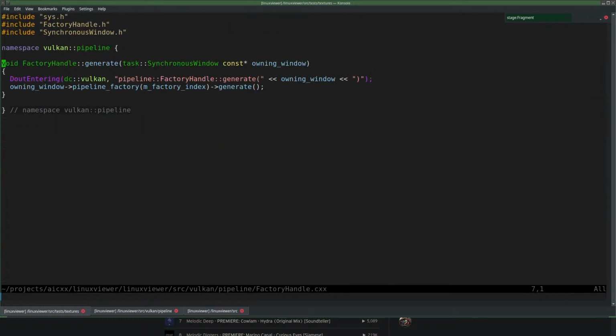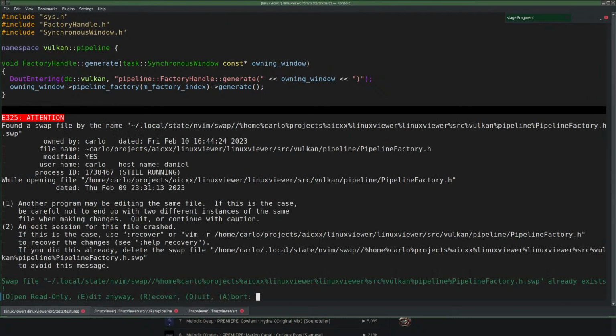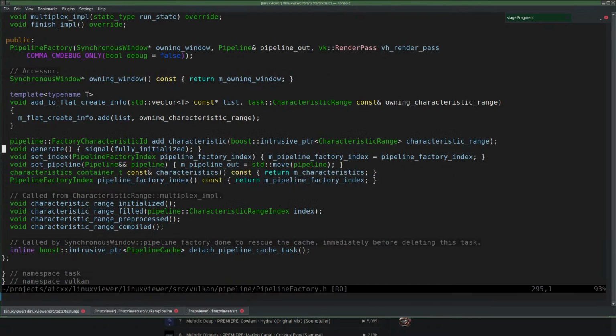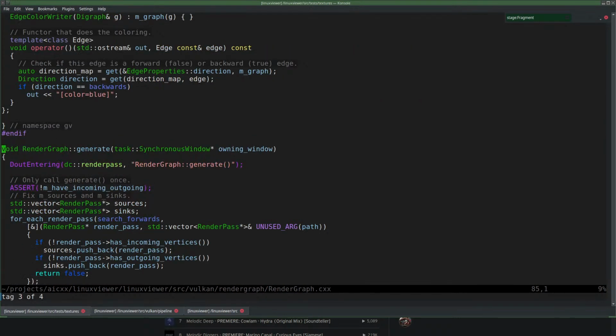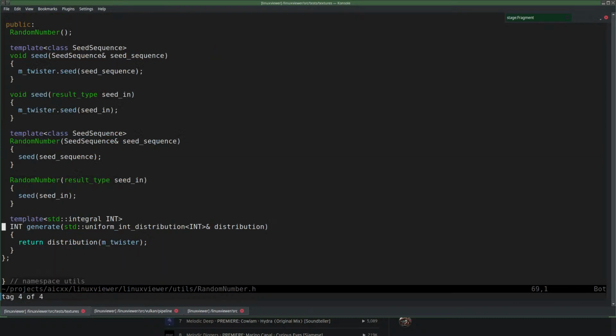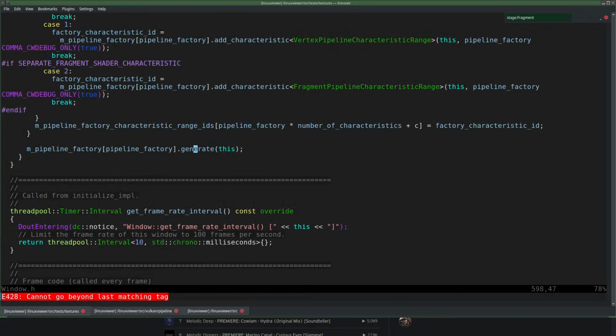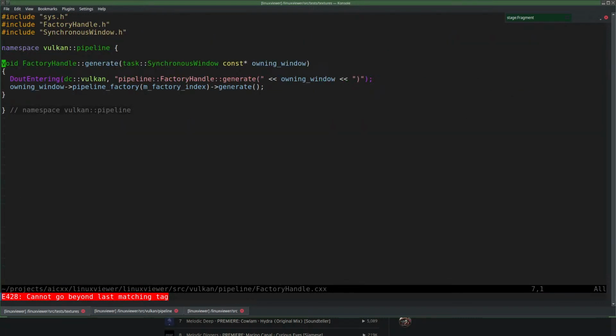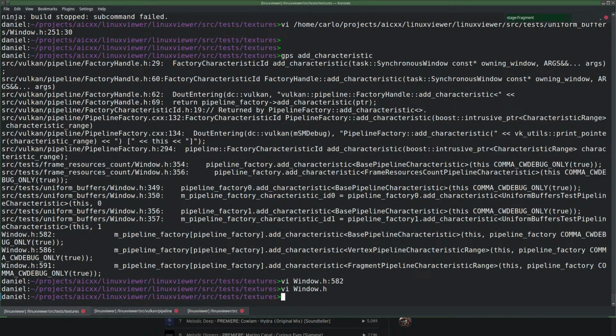Pipeline factory. There's a generate without anything. And a graph, no. I guess it's a handle we have there. Let's use that.